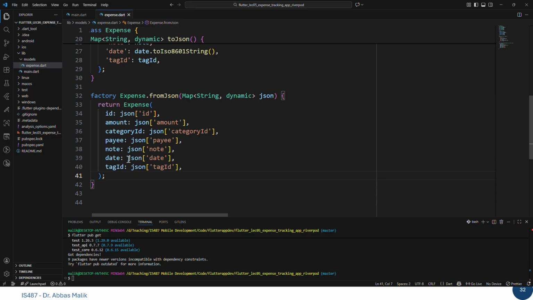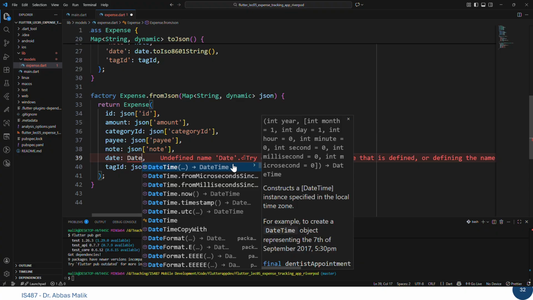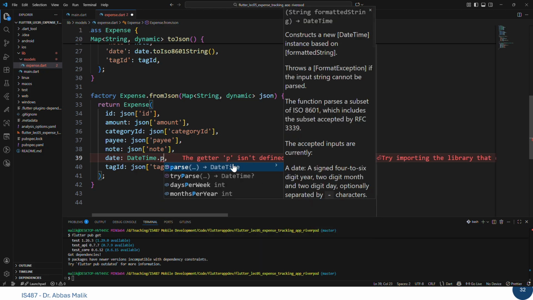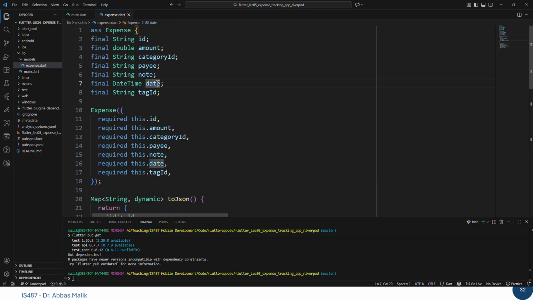So now the thing is, this date is actually a string which we have saved inside the local storage, and that is coming back from the local storage. First of all, because this date inside our expense is a date object, a DateTime object, we need to convert that string into a DateTime object. So how can we do that? I just cut it from here, and then I say DateTime.parse. We want to parse, and then we can give the string inside.